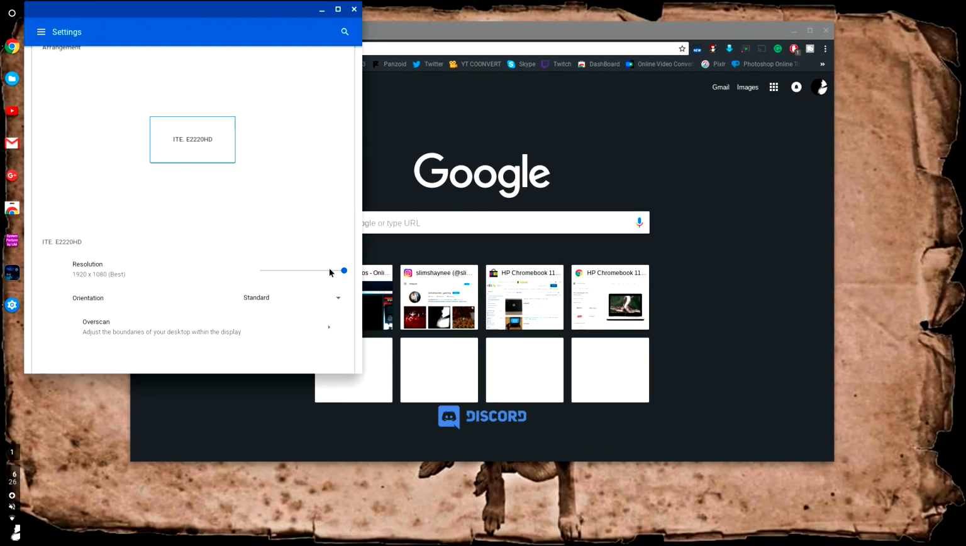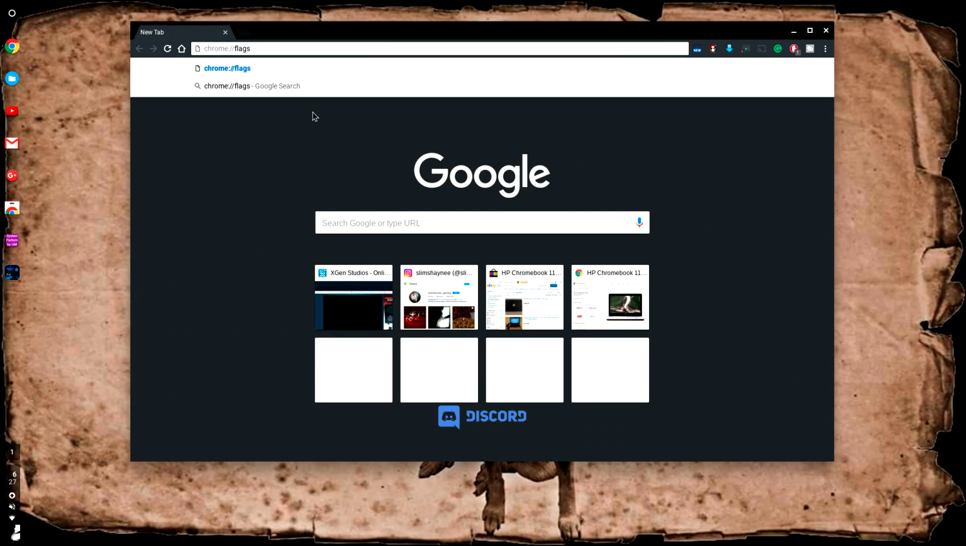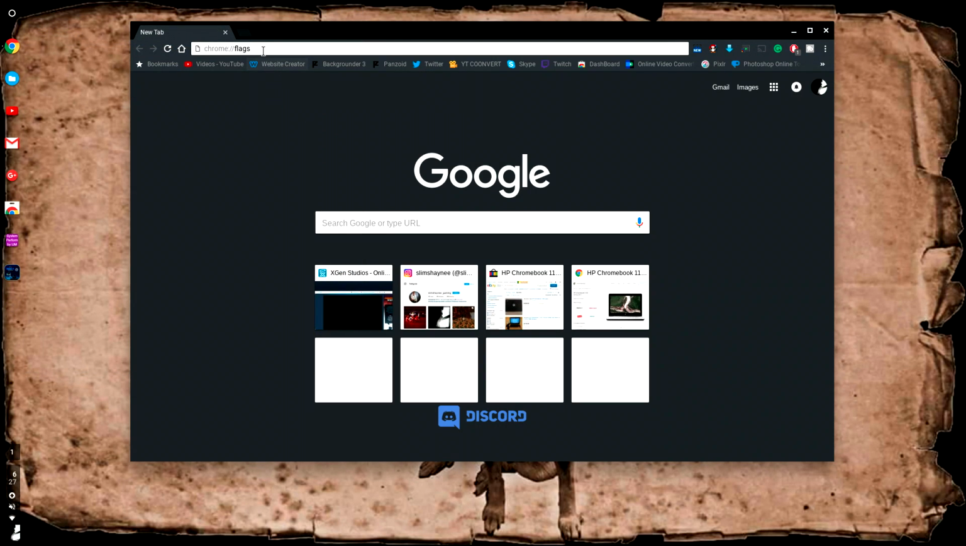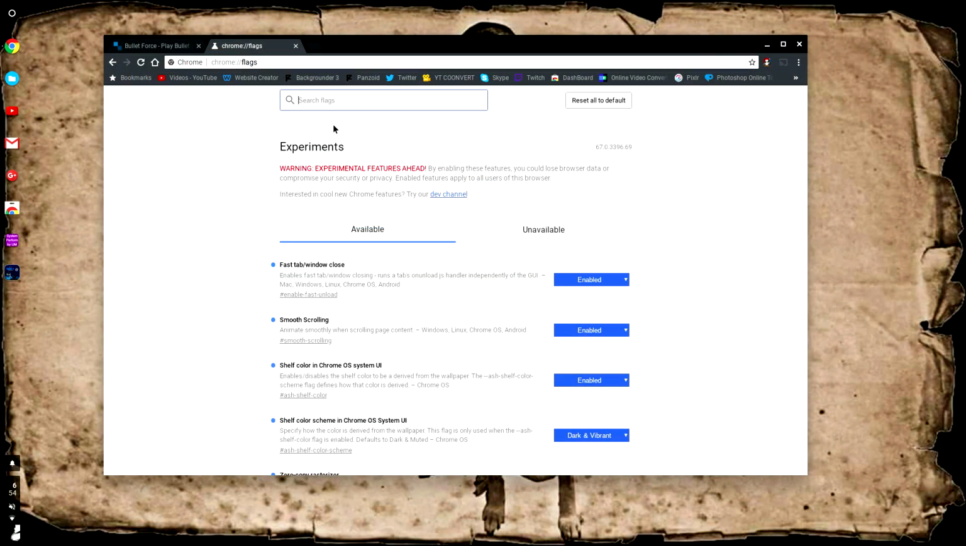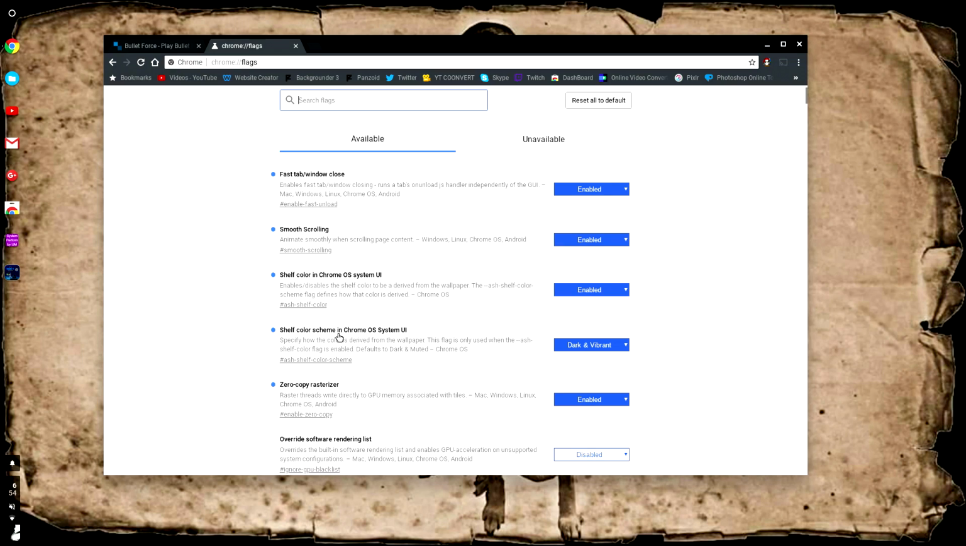There are also a few options that you can change in the Chrome flags menu. If you don't know how to get there, you just type chrome, then a colon, then two slashes, and then flags. That'll bring you to the site here, and you can just use the same settings that I have, and it should help you in general. So you don't have any problems there, and it'll boost up your performance a little bit when playing your game.